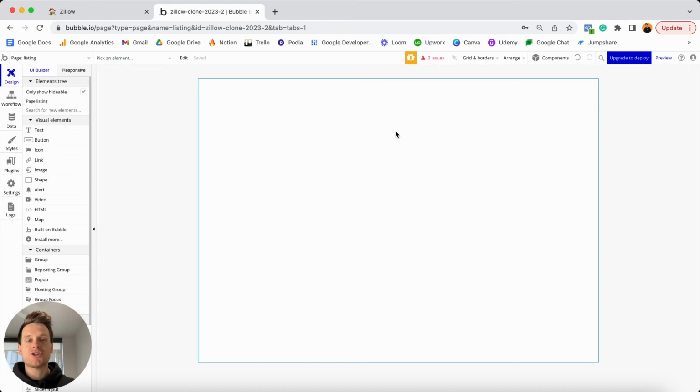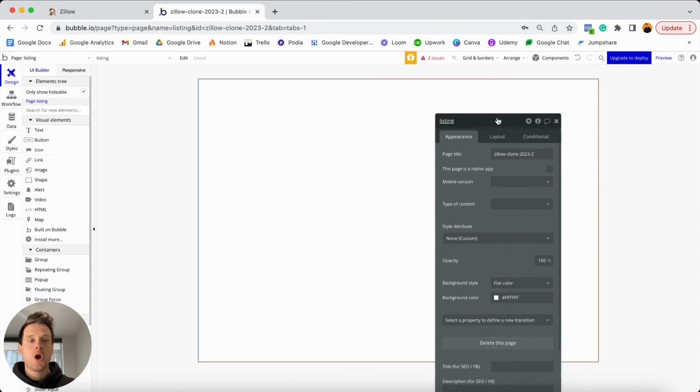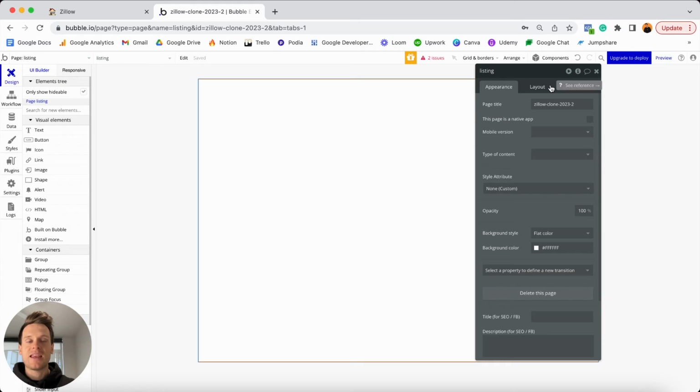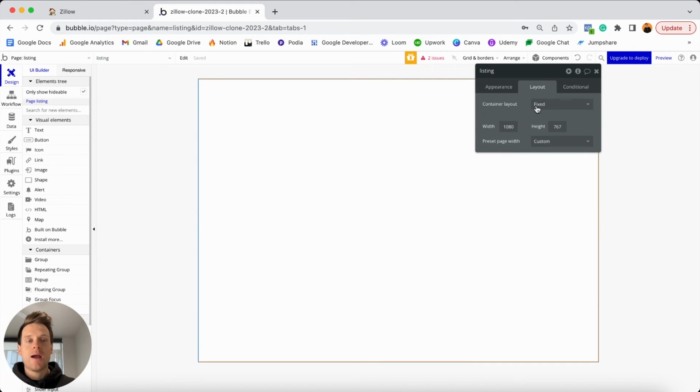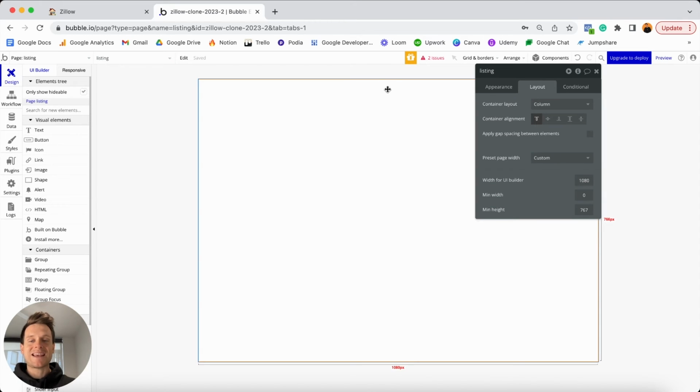So what we'll need to do first of all is double click on the page, open up our property editor and give this page a container layout. So we're going to head to our layout tab here and we're going to update the container layout to be a column because we'll be stacking elements in this from top to bottom. So that means all of the elements will be positioned vertically.